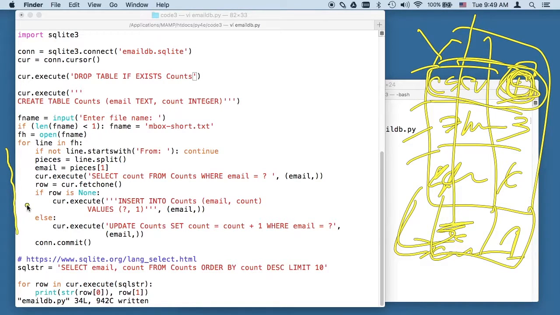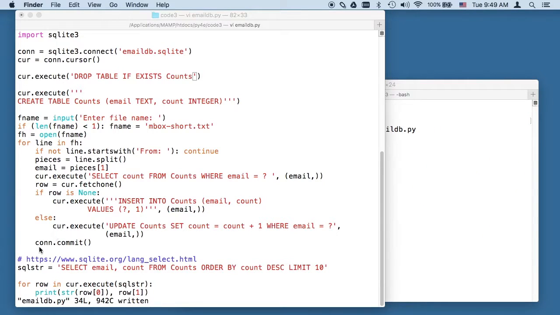And so that's what this little bit of code does. That is kind of the read it, parse it, check to see if it's there. If it's not, insert it. If it is, update it. And so then we see this con.commit.